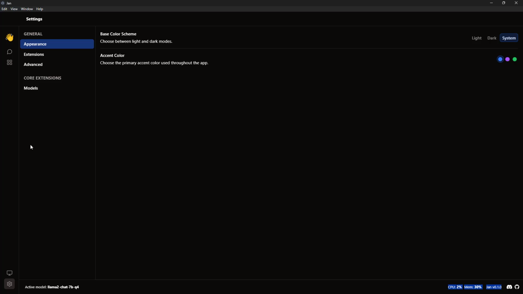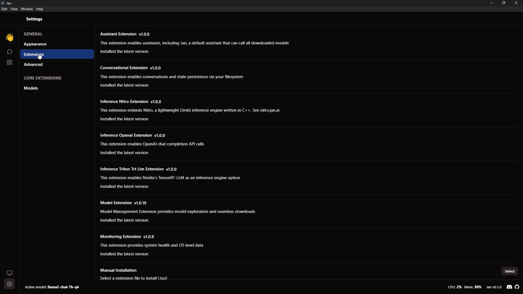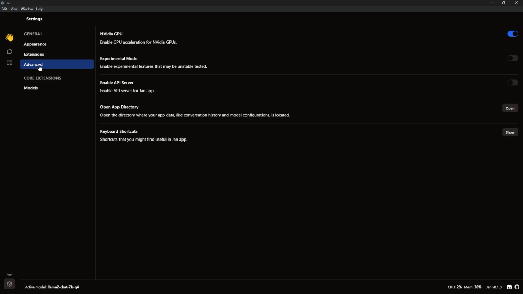Then we have some settings. We can customize some things in the application. And there's a list of all of the extensions. A few experimental modes, and right there, enable GPU acceleration for NVIDIA GPUs. And that's on because my application and my system actually can support that.